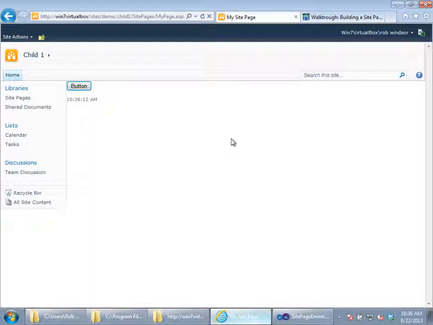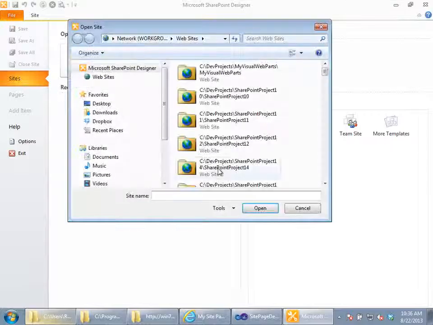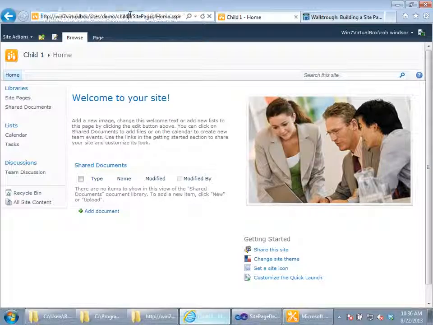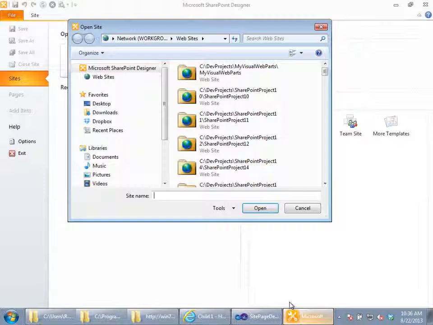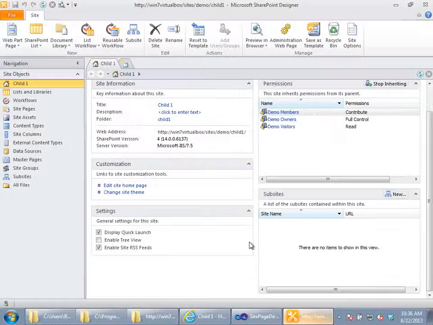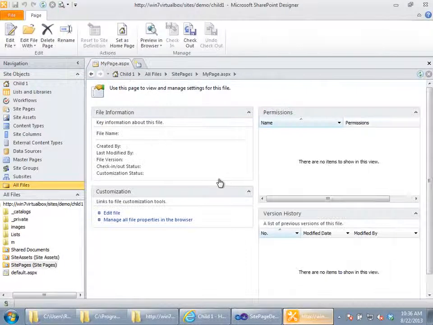I also mentioned that we can edit pages using SharePoint Designer. So let's do that. So I'll go here and open up the child site. So I want to open site, and let me just grab the URL to the child site here. Come back to Designer, paste that in, and click Open. And then I'll go to All Files, Site Pages, mypage.aspx, and I'll click Edit File. And for some reason, this link doesn't seem to be working, so let me click the toolbar button here.